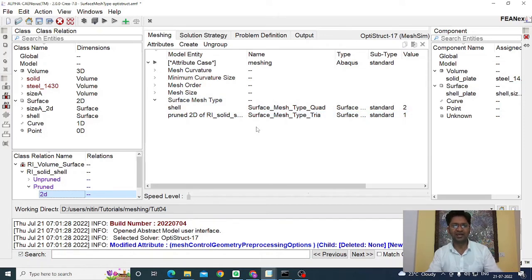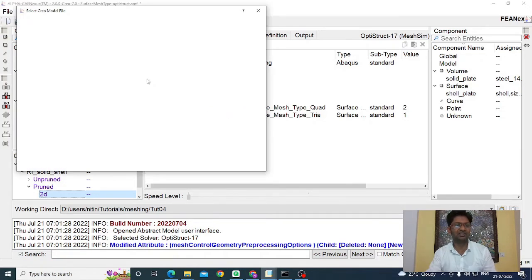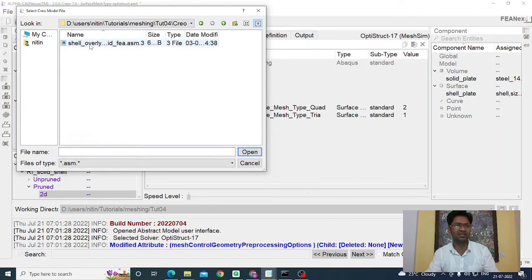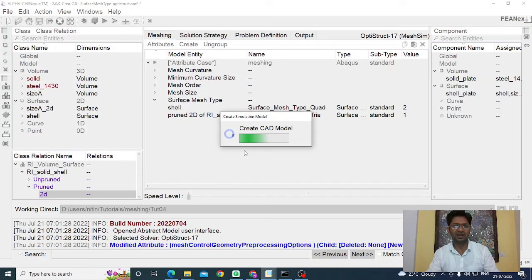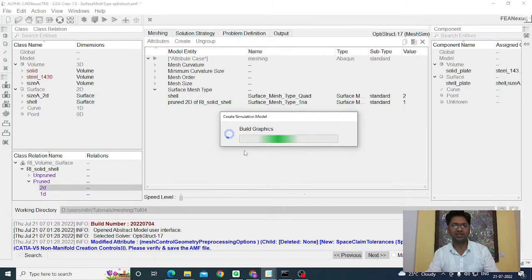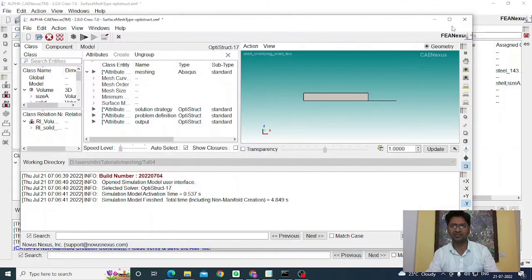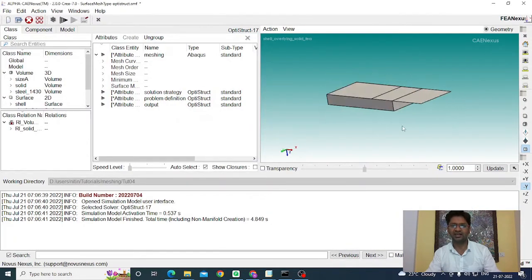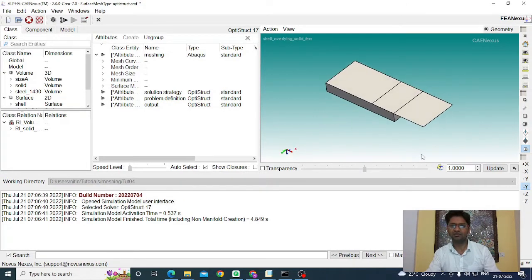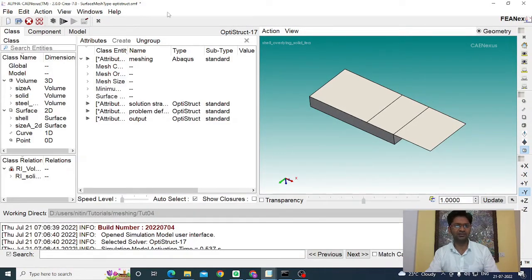Let's now create a simulation model and mesh, and we will see how exactly the mesh looks for this solid and shell part. All of you know that for creating a simulation model, one needs to click on this icon. After that, it will ask for the CAD model which is to be linked. I'll select my assembly, and this way my simulation model will get created. You can see on my screen, the simulation model is now ready. Let's now create the mesh.